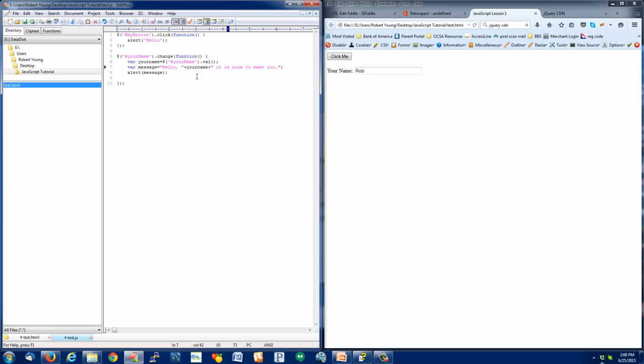concatenating, if you like using long words, is with the plus sign. So we put quotes around pieces of text and then a plus sign to say, then put in this, then another plus sign, and then another piece of text.